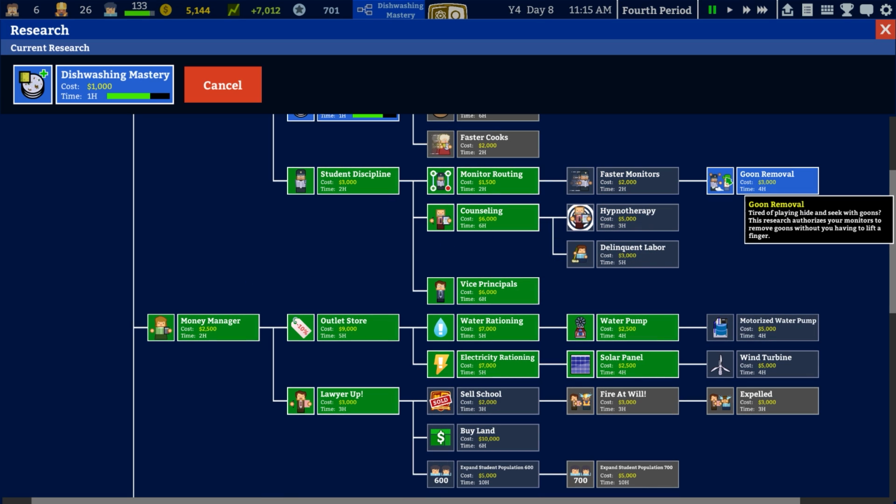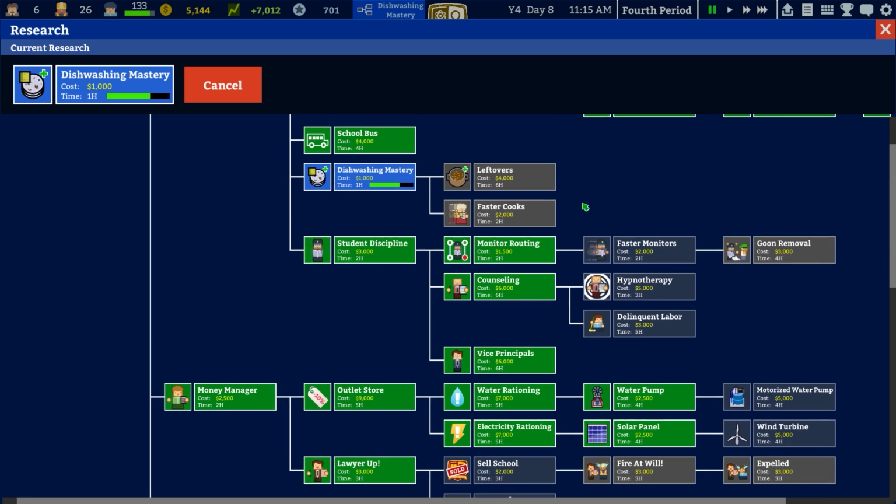Tired of playing hide and seek with goons? This research authorizes your monitors to remove goons without you having to lift a finger. That is, I believe, the first one that we've seen. Well, sorry, it is the first one I've seen. It's not necessarily the first one that's been here.